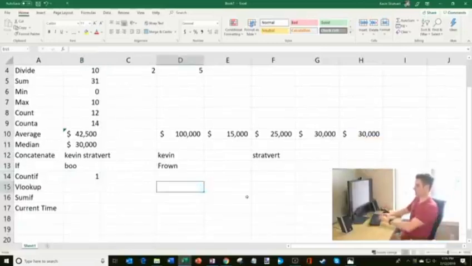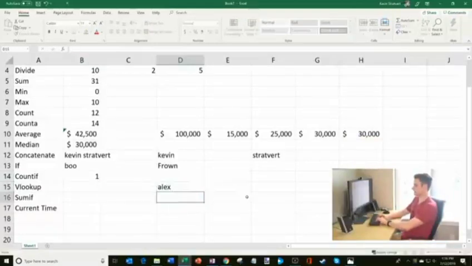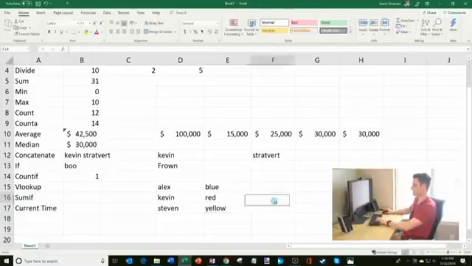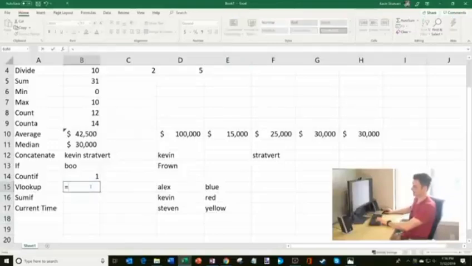VLOOKUP. So I'm going to show a quick example here. I'm going to type in a few names, and we're going to put down our favorite color. So I like red, which is why I'm wearing this red shirt. And Alex likes blue and Steven likes yellow. So with VLOOKUP, what I could say is I want to look across these values and I want to return back this other column. So let's show a quick example. I also have a video on VLOOKUP and HLOOKUP that goes more in depth if you want a deeper example.